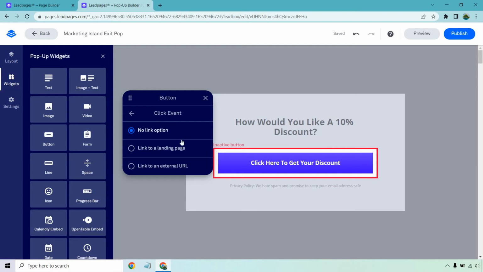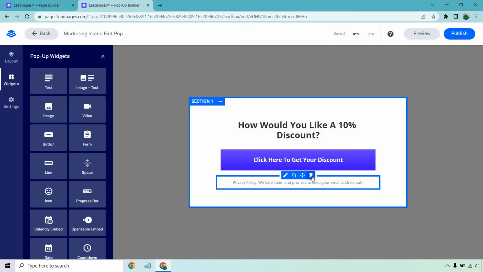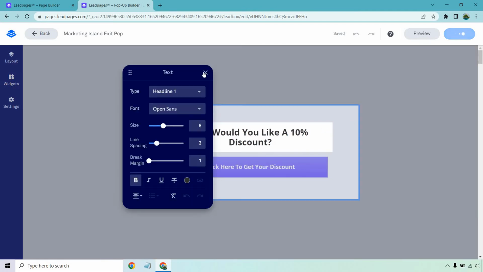So there's no link option, link to a landing page, or link to an external URL. Obviously, if we're doing a discount, we probably want to link to a page that's similar but has a reduced price. Just for this example, let's link to an external URL. Okay, don't link to google.com. My disclaimer: they have plenty of traffic. This is just an example, okay? And then this looks good. We don't need that since we're not collecting emails in this specific example. And then what I want to do here is, oops, click on publish.